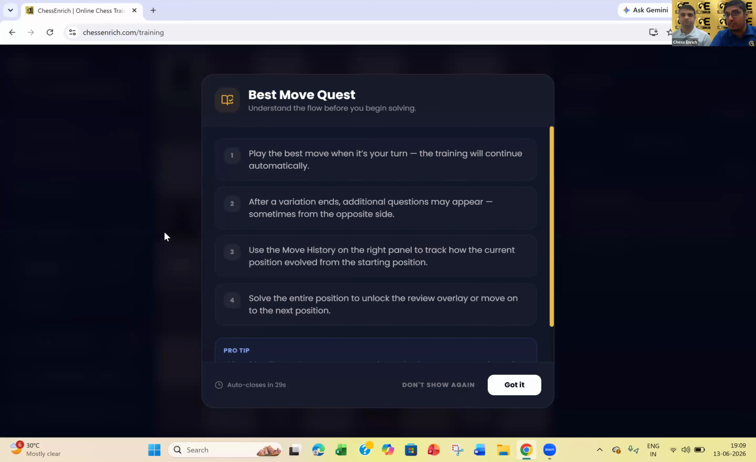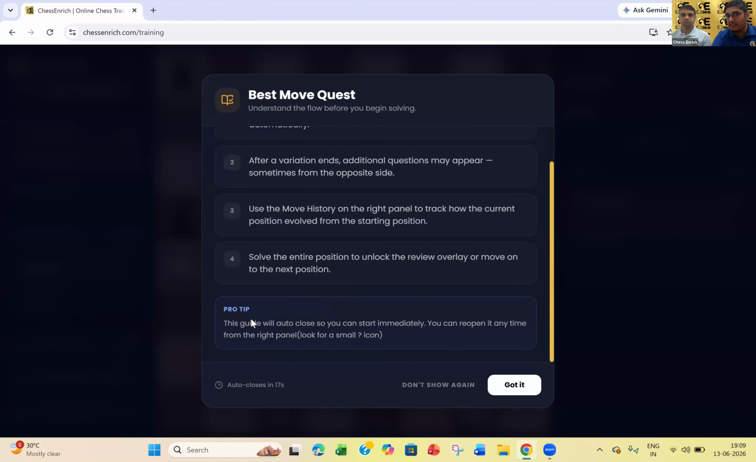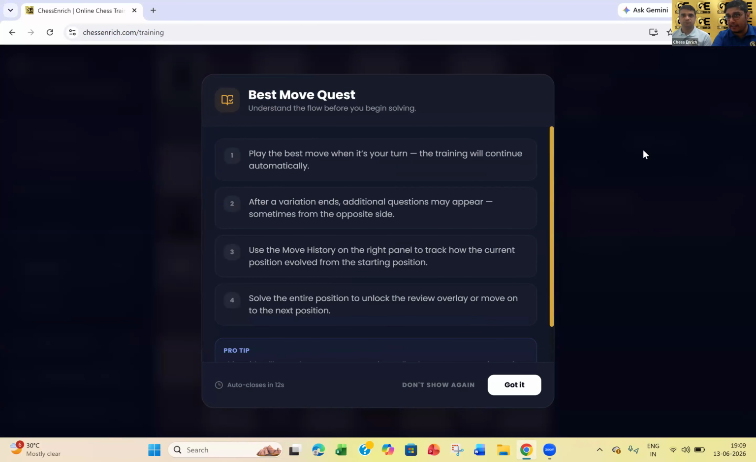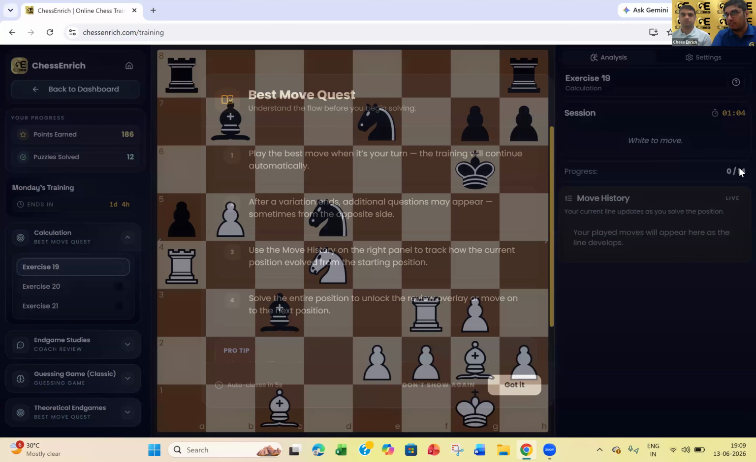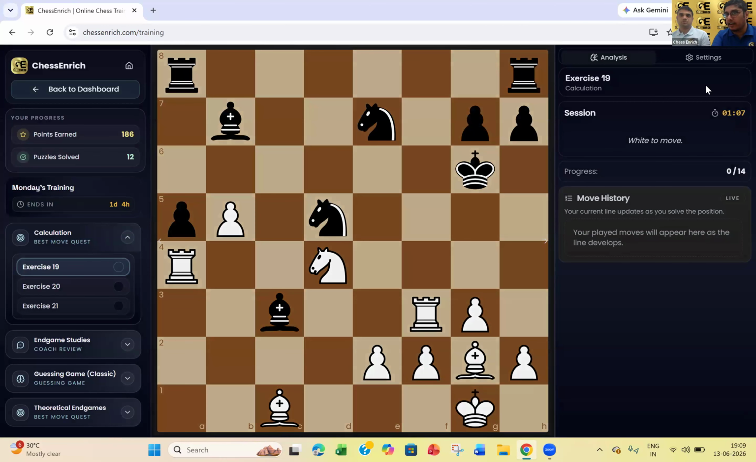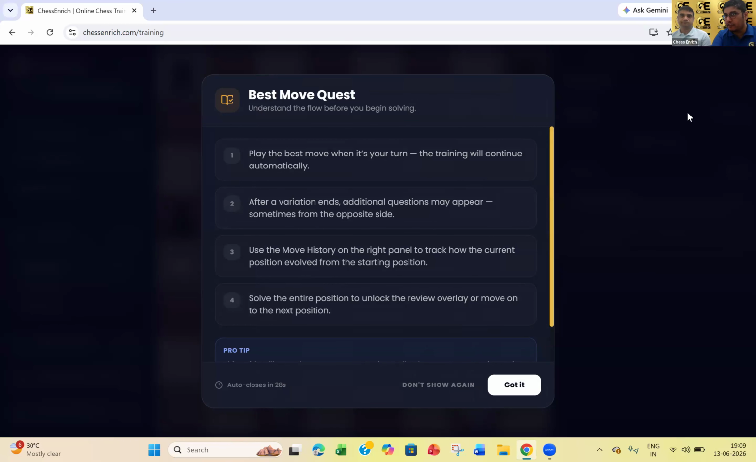So here, this is the most important thing for you to understand how this feature works. So the Best Move Quest, what I suggest is you should read the below part first. Okay, this is a pro tip. This will close soon. In a few seconds after it closes, you can reopen anytime from the right panel. I'll anyway explain. So let me write got it or whatever, and then I can click on it and open again.